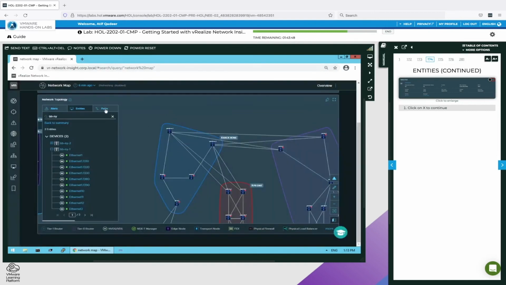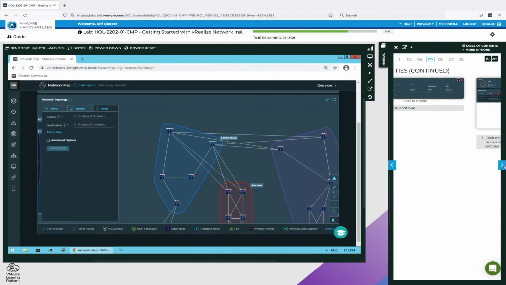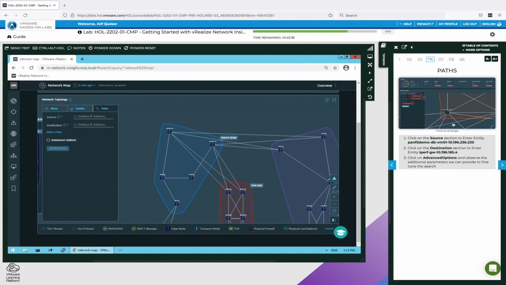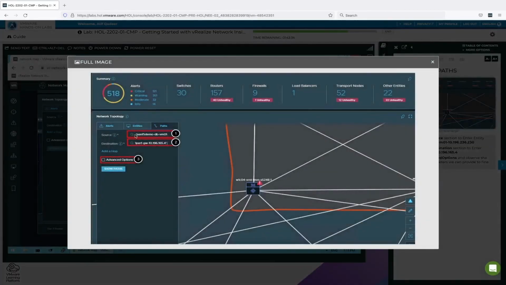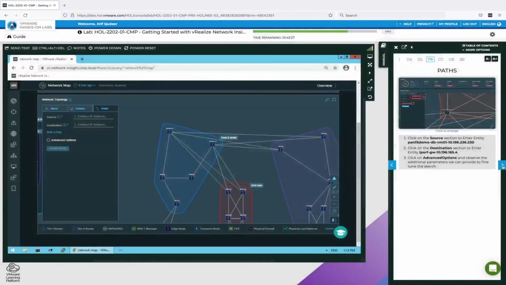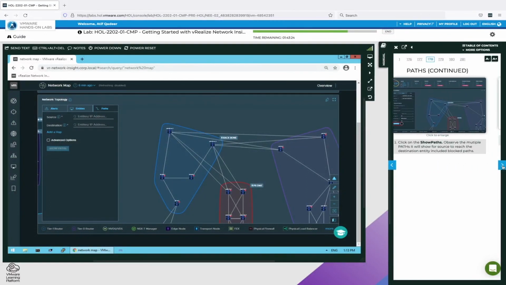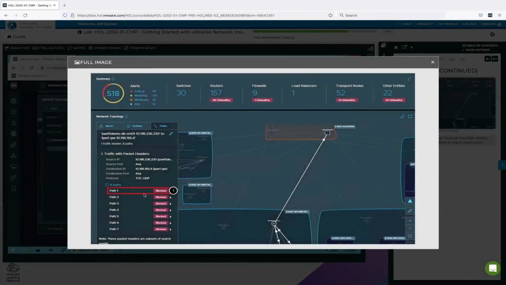What we can then do is monitor paths as well. I can type in the paths from source to destination, and then I can see where those communication paths are blocked as well. In this case, you can see that I type in the panorama F5 demo to an iperf gateway, and then I click on the advanced options. As a result of that, I'll be able to see all the paths. In this case, there are 8 paths, and we can then explore why that path is blocked.